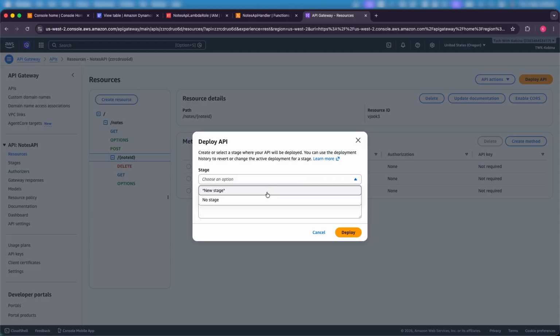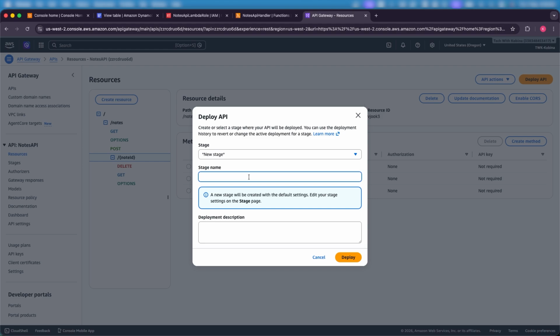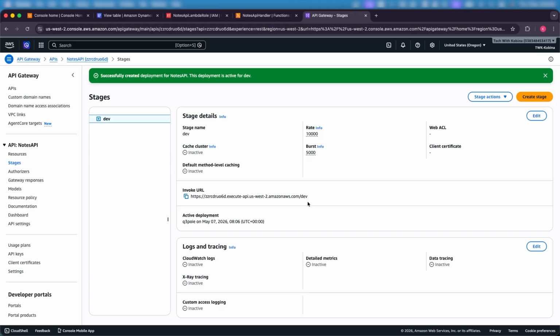So I'm going to create a new stage. I don't have any stage now. I'm going to call my stage, say dev, then I'll click on deploy. So now this is my API gateway URL that we currently have, and then we are going to work with. This is the backend component of our application.